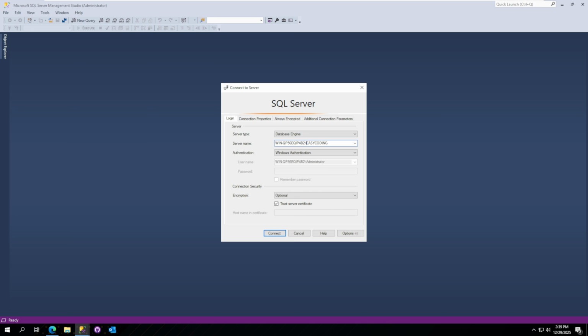The entire name is my server. Once I have my server name entered, you can type it, or if you know it, you can copy paste it as well. Once you have the server name entered here, you can just click on connect.